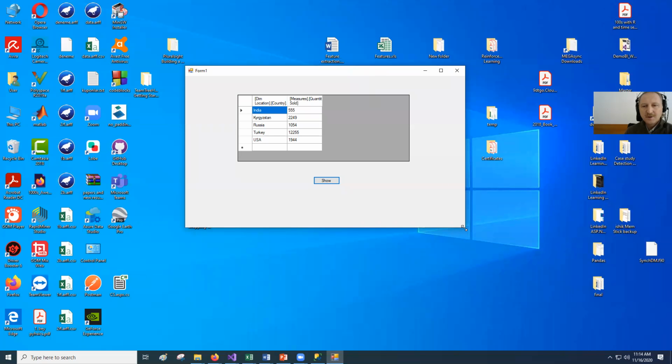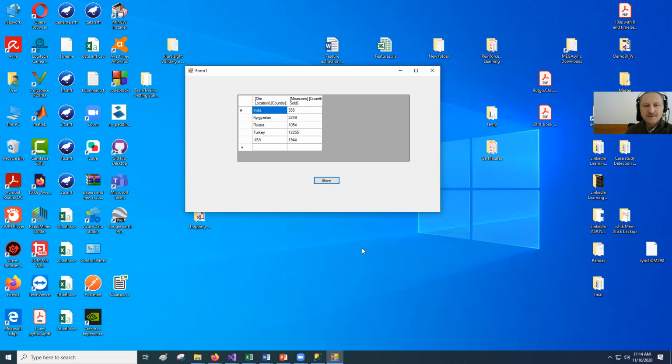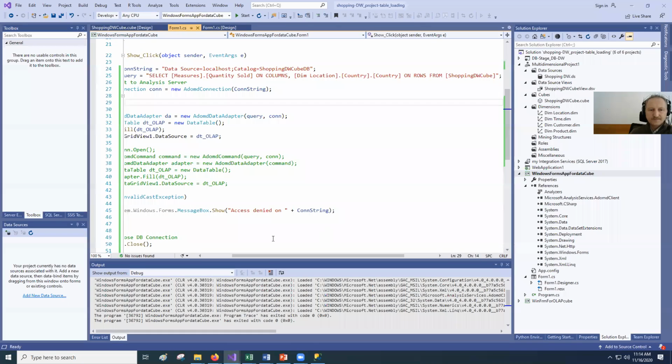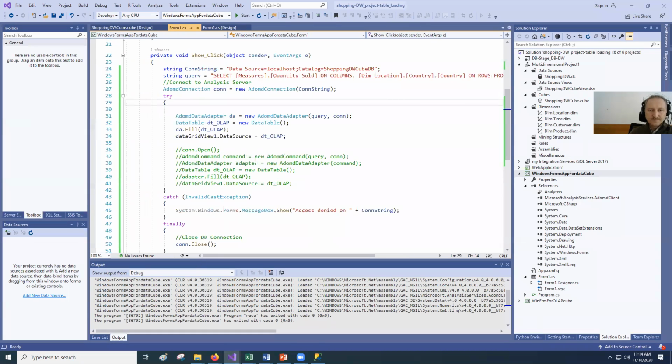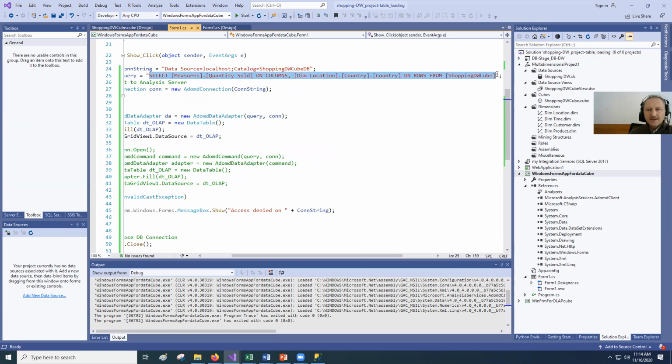This is our DataCube application. By changing the query, you can get any result from the OLAP server. Only you need to change this query. We told this query is not anymore a SQL query. It looks like a SQL query, but it is not a SQL query.